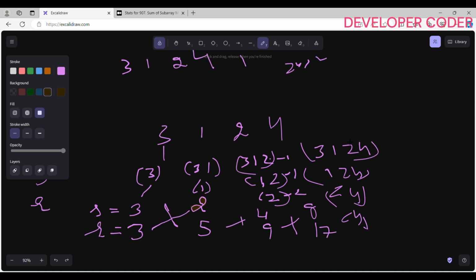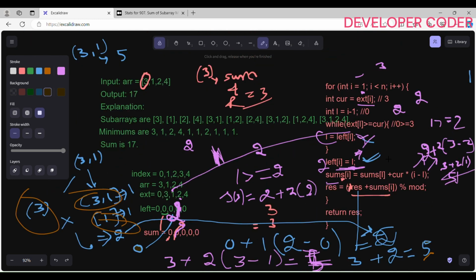One by one, now you understand. When I is equal to 3, our current is ext of 3, which is 2, so my L is equal to 2. Then I check ext of 2: 0, 1, 2, 1 is greater than or equal to current? Current is 2. No, 1 is not greater than or equal to current. So we are not going to update anything else. So what was our L? 2 here only. So I have updated left of 3 as 2. In this array you see I have updated index 3 as 2.